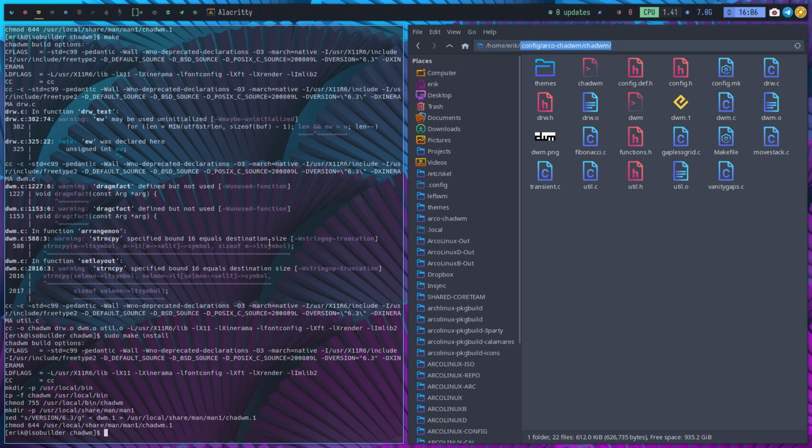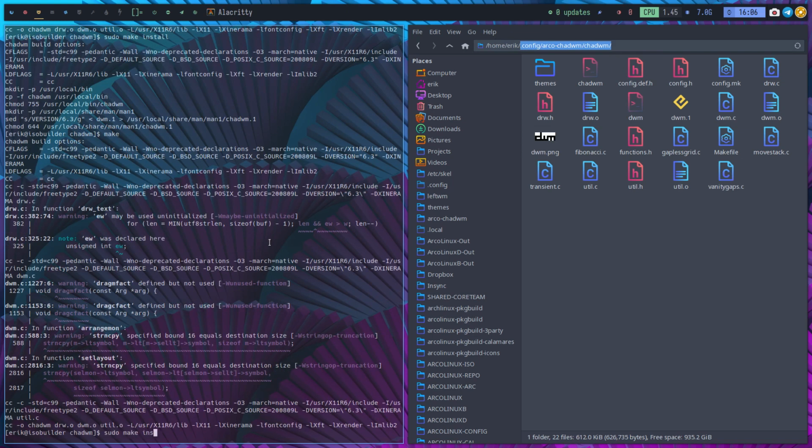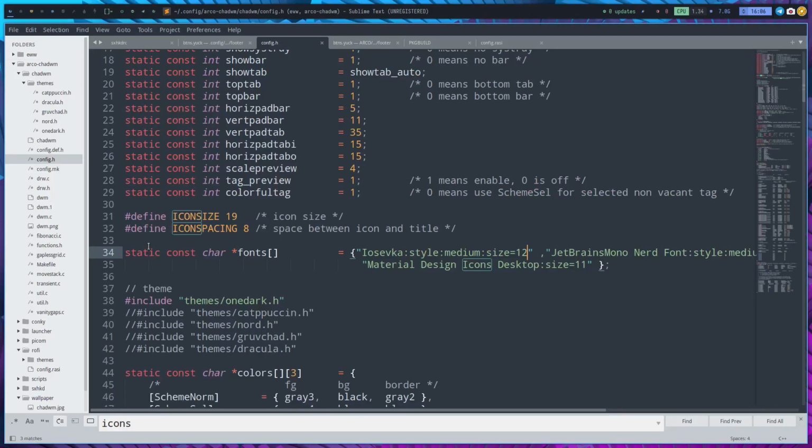It's saved, and all I have to do is make and sudo make install. That's it. And Super Shift R. Watch the size of the icons, and we're back to the small ones. So it's line 34.